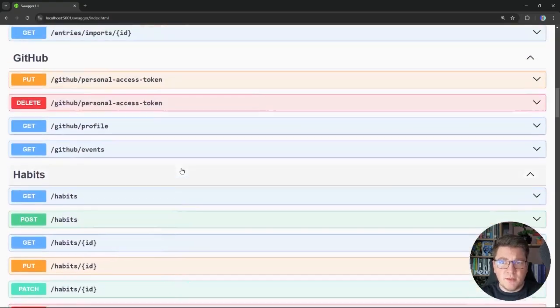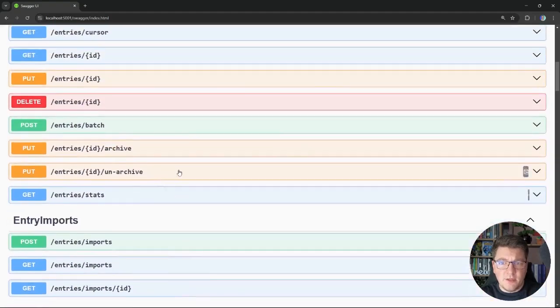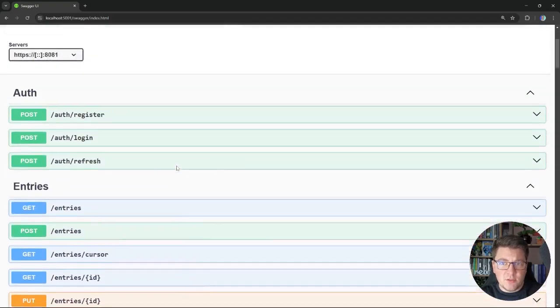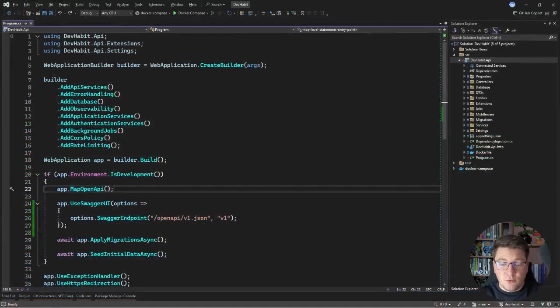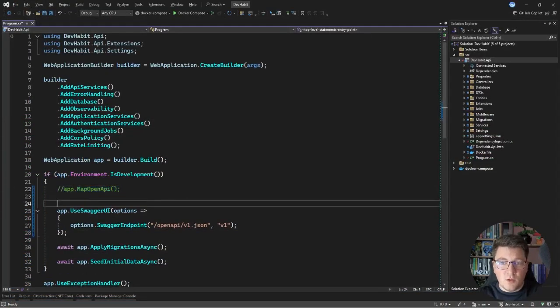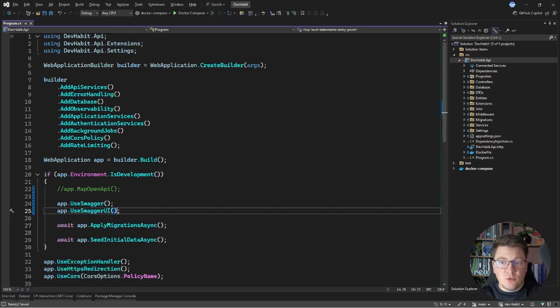You will also find that the built-in OpenAPI library has quite a bit of limitations when it comes to documenting our API, which is why I want to replace it with the Swagger generator for the OpenAPI specification. So here's what I'm going to do. I'm going to comment out the call to map OpenAPI, and I will say app use Swagger, and this will add the Swagger generator middleware, and I'm just going to configure the default Swagger UI middleware.